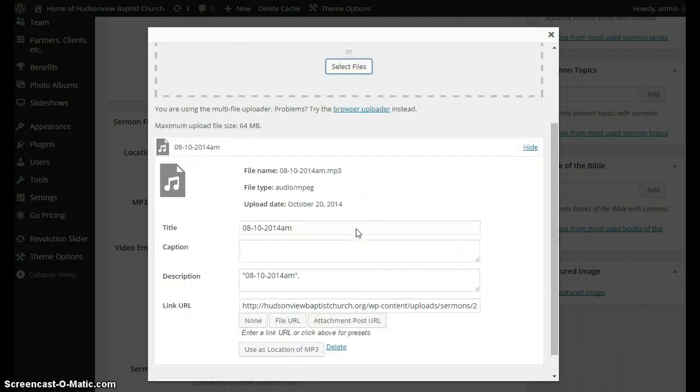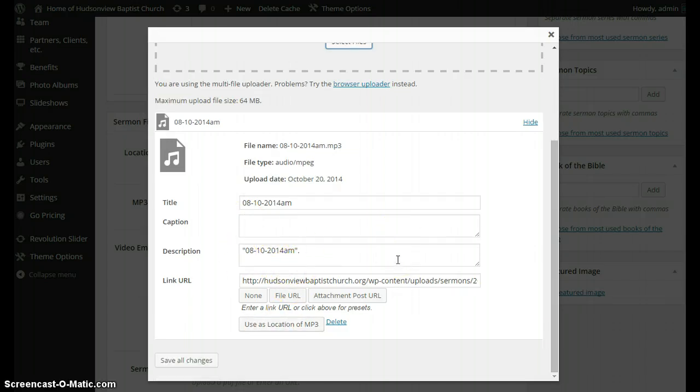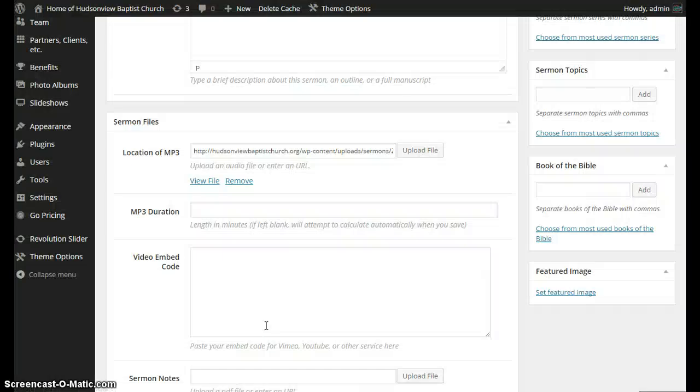Okay, and it's just giving you the title and the caption, description of it. You don't have to fill out all that. I think there's a place inside the plugin that allows you to do that. But use this as location of MP3. So click on that. Okay, so you see it now, it's here.